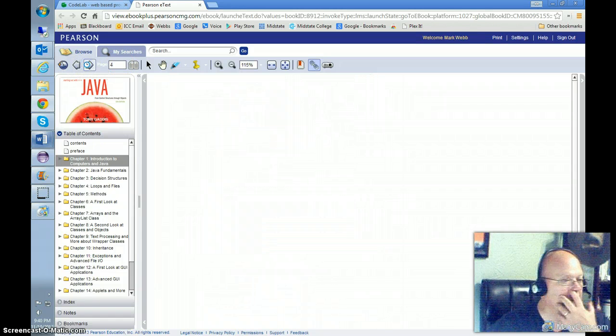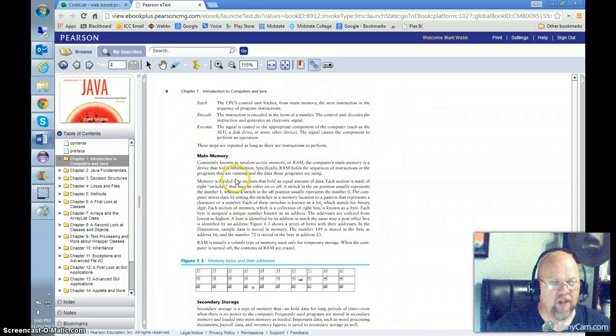So that's basically what the CPU is. So we talked about the main memory is called RAM. RAM stands for Random Access Memory. Okay.